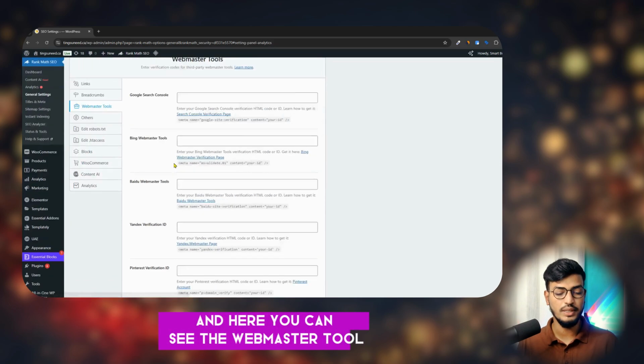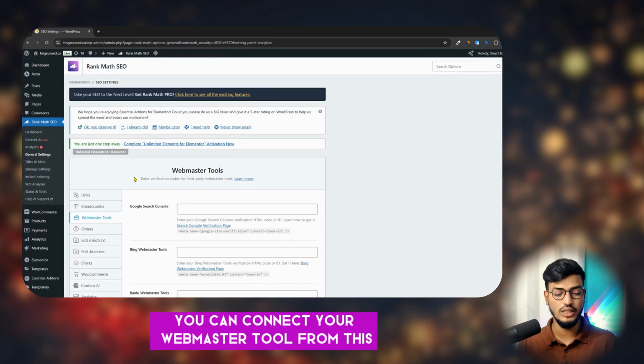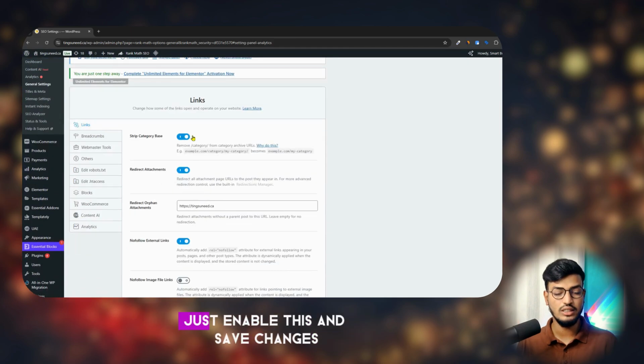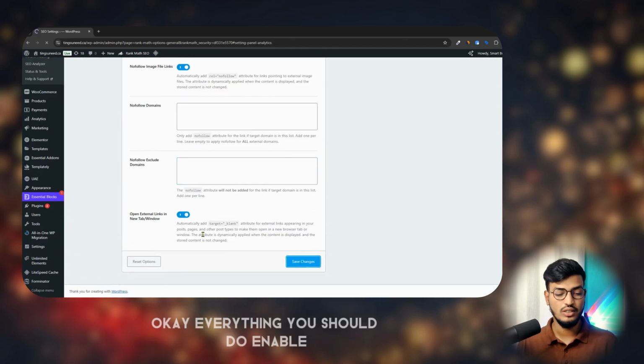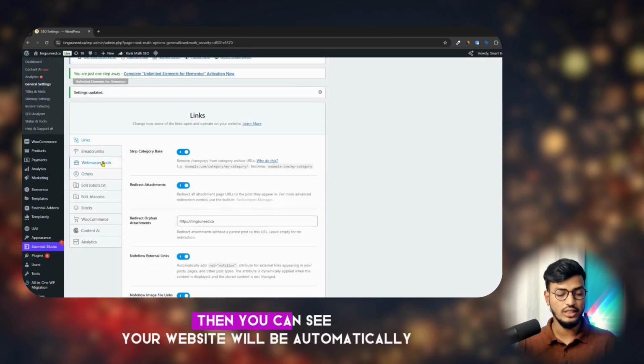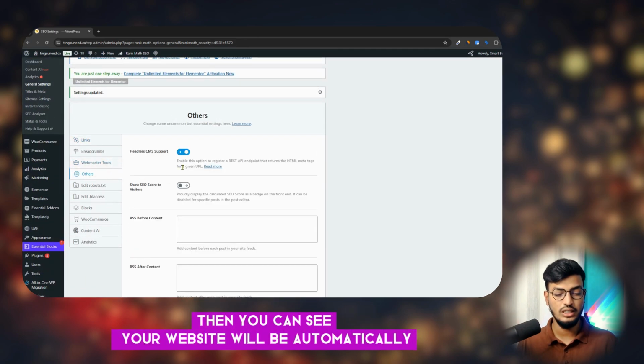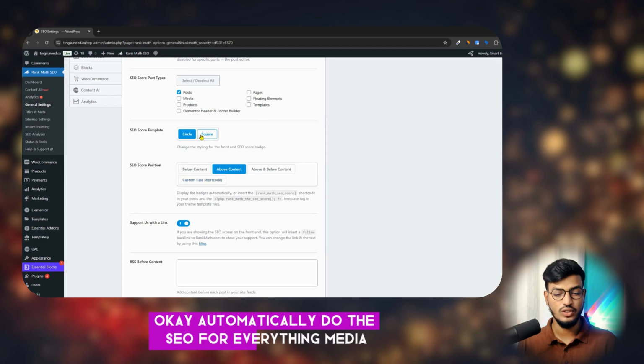And here you can see the webmaster tool. You can connect your webmaster tool from this, and here are the links, backlinks. Just enable this and save changes. Okay, everything you should enable. Then you can see your website will automatically do the SEO for everything.